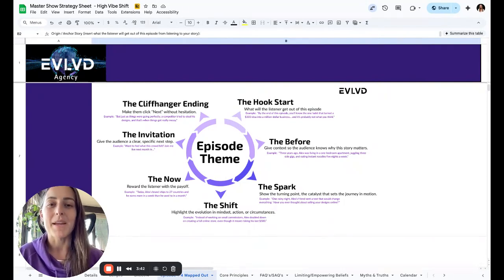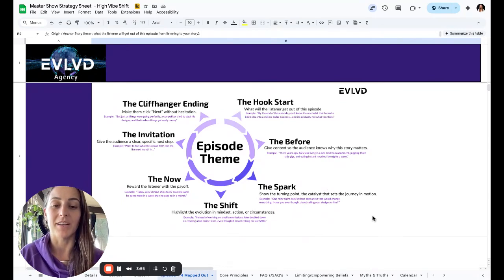You want to set them up. And this is where you get to start to drip your authority into the story, explain a little bit who you are, that type of stuff. It all happens because they get to understand what was the spark that then moved you into the shift, which is the next part. So the shift is really that shift, right? Of going from the before to the now.